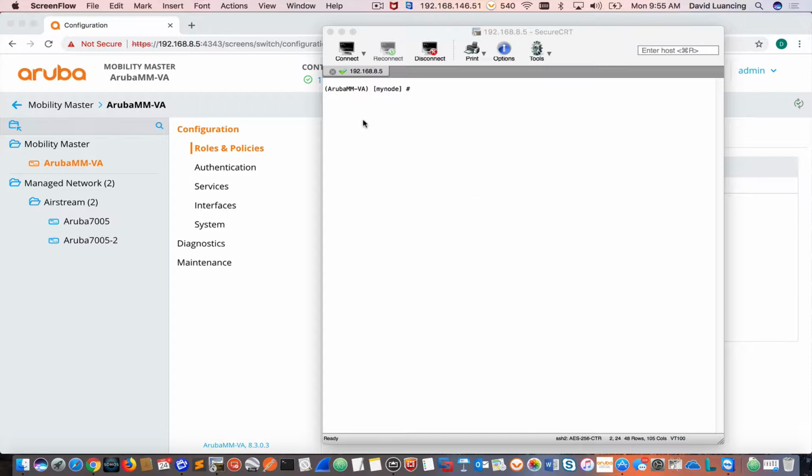So if you see right here, I SSH'd into my mobility master, and this is where it drops me when I first SSH in. And you can see up here the name Aruba MM-VA. So this is where it's putting me, right into this mobility master here. Now I only have one mobility master, so it's dropping me in here, and it's showing my node.